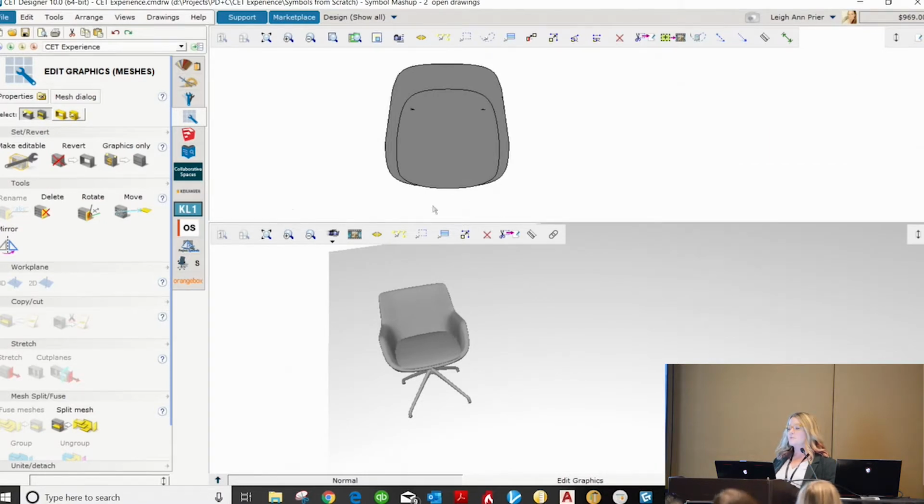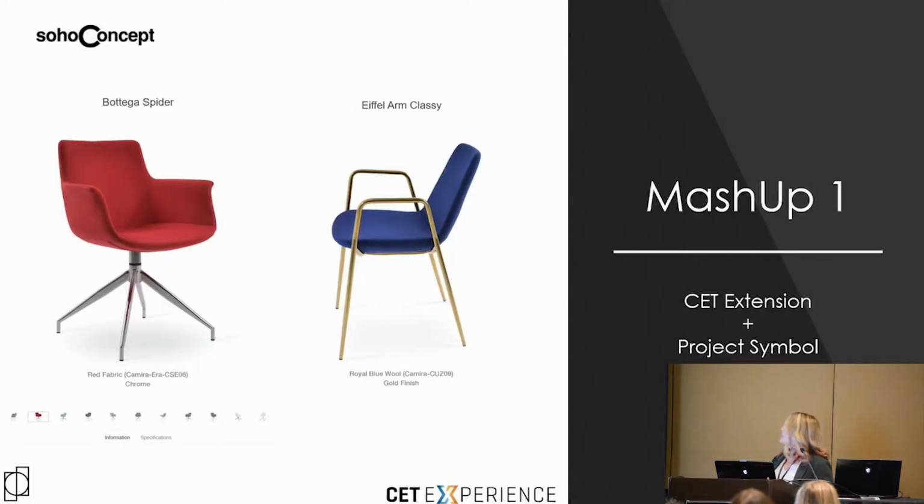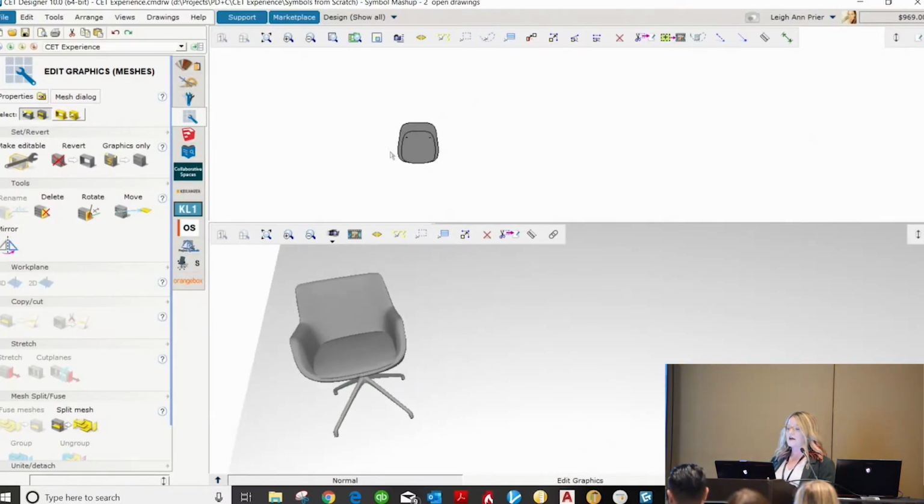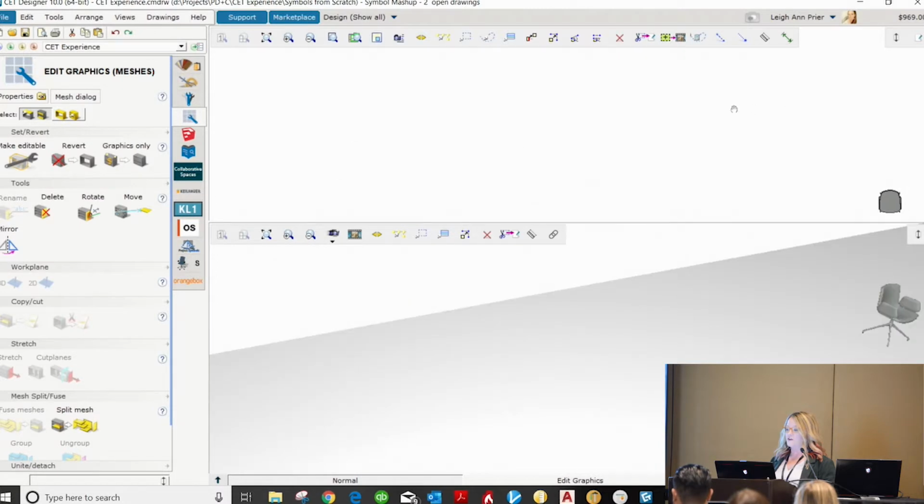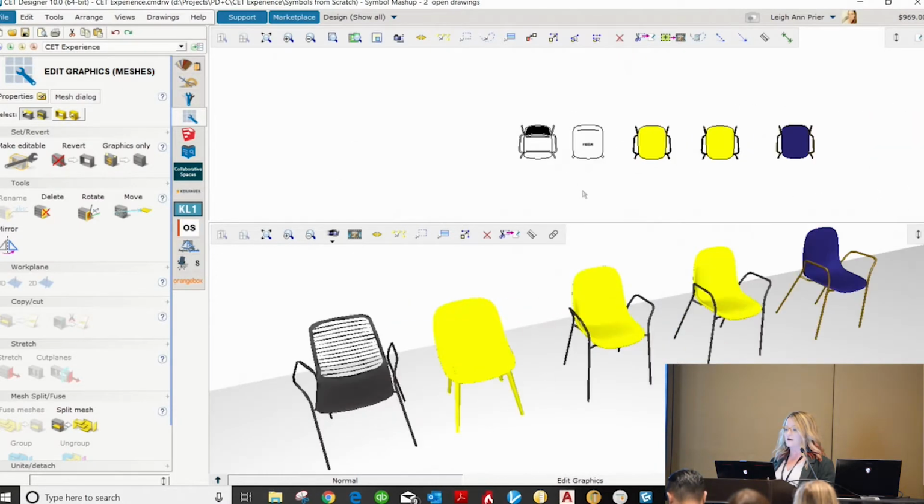Okay, so I had shown you that other chair. Let's see if I can go back to it. This chair here. For the sake of time, since we've got to keep moving, I already have created that chair, but I'll just show you what I did.